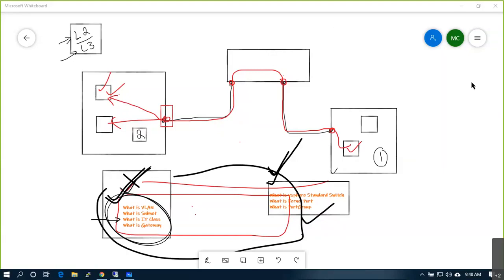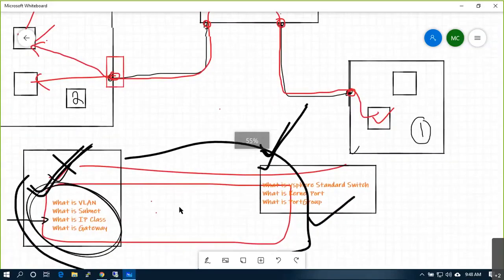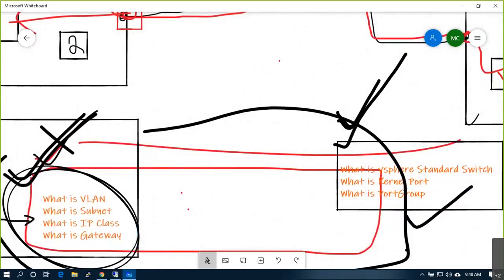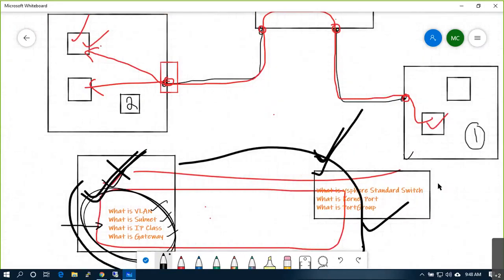Let's start. So what we covered yesterday, we discussed these terms, right? We discussed these terms, and I said today we are going to start with virtual networking, right?